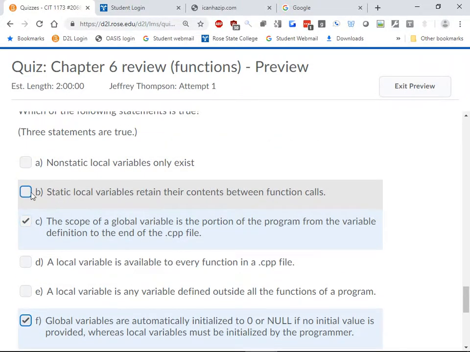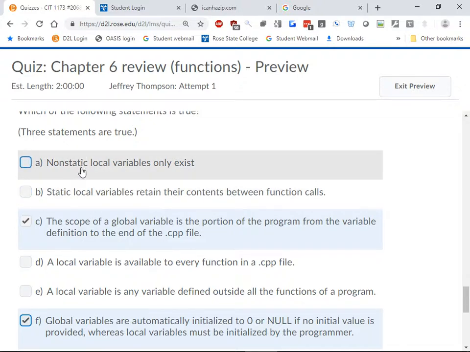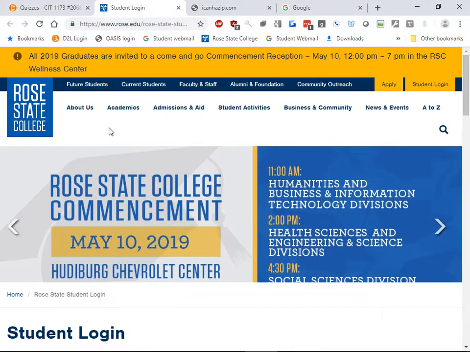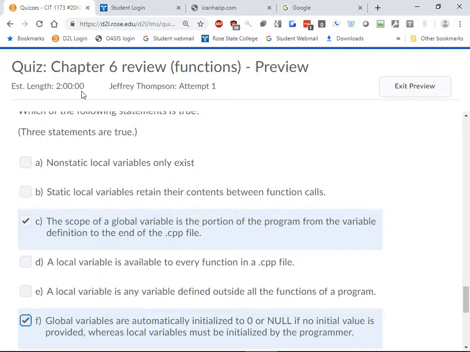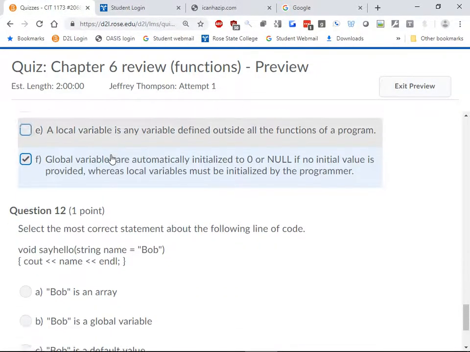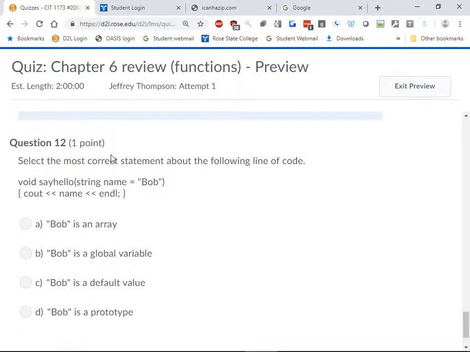All righty. Static variables retain their contents between function calls, and non-static local variables only exist. I'm going to have to look that one up just so that we can give ourselves the correct answer. I'll look it up in a minute.